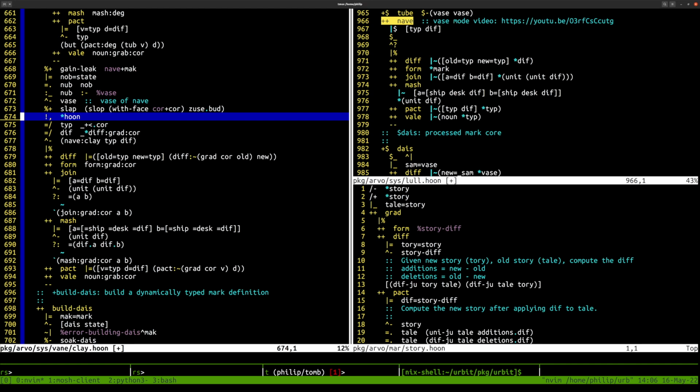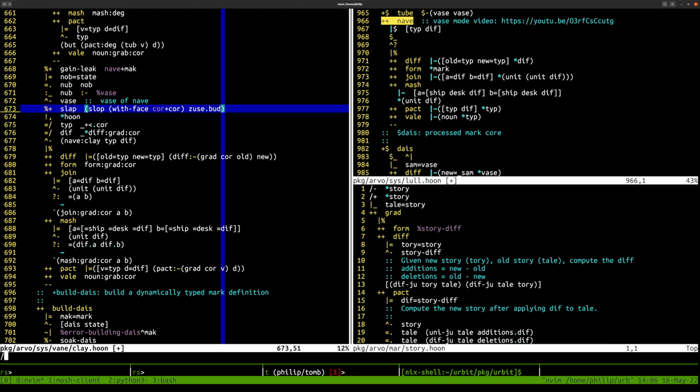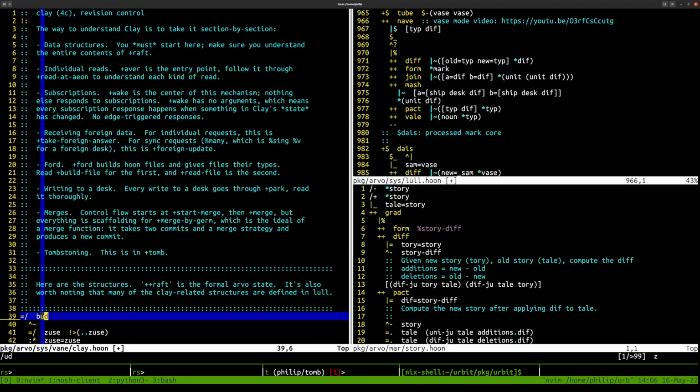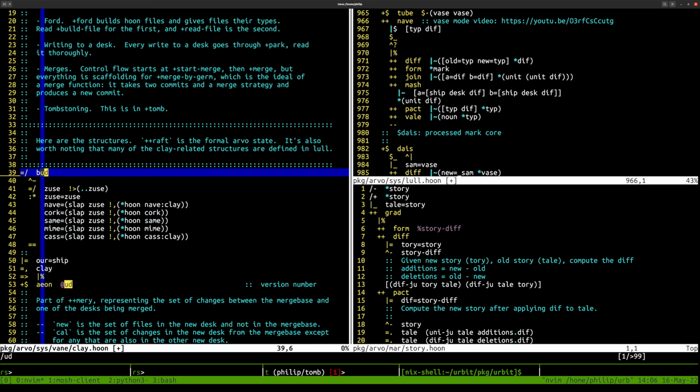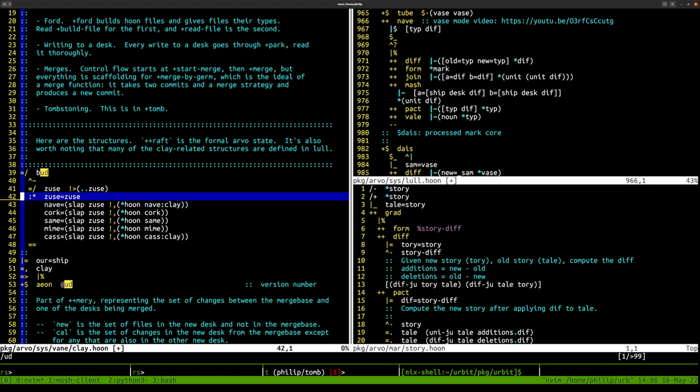You might want to see bud, actually. It's at the top of the file. It's kind of nifty looking. What this is, at the very top of Clay, and this is new, by the way, is that bud is all of these different vases that are all evaluated at compile time.